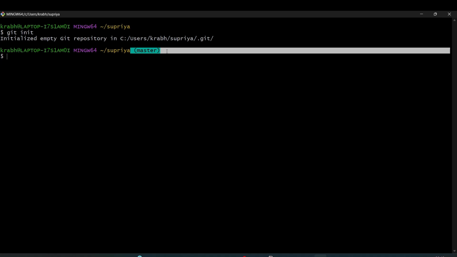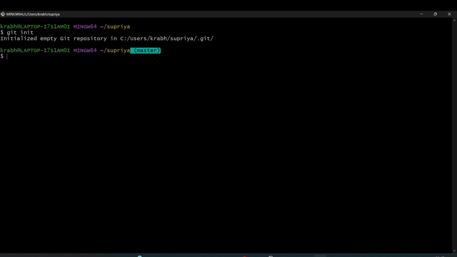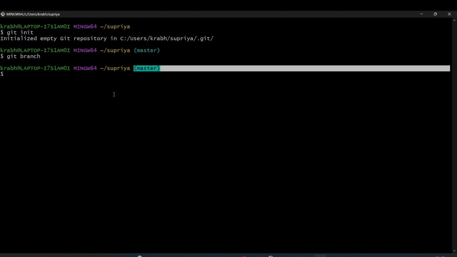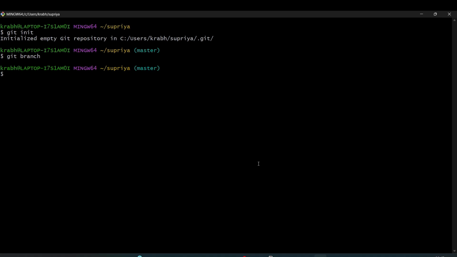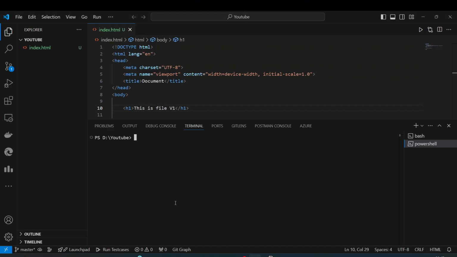Now you can see master here. It represents the branch name. If you type git branch here, it will show you the branch. No, it will not show you because we have only one branch. When you sync with GitHub and create another branch, you can see it. Okay, so let me tell you on this screen.